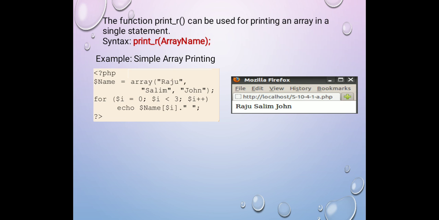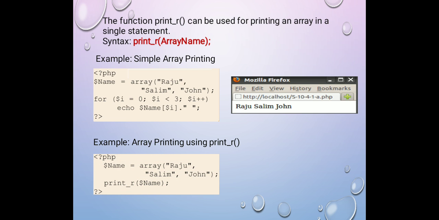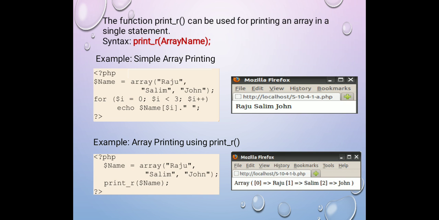This same output will be recreated or printed by using the print_r statement by the code: PHP $name equal to array of Raju, Salim and John, print_r of name. Then the output will be array of 0 in the location array.